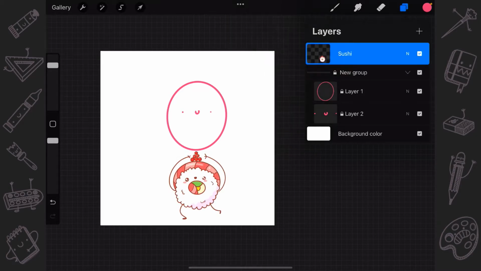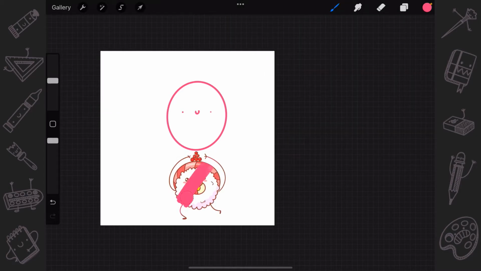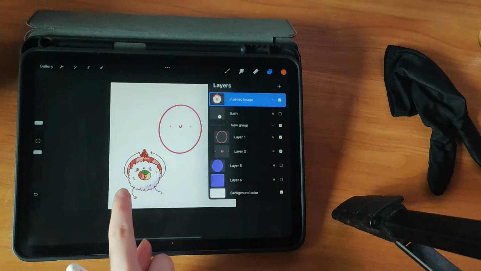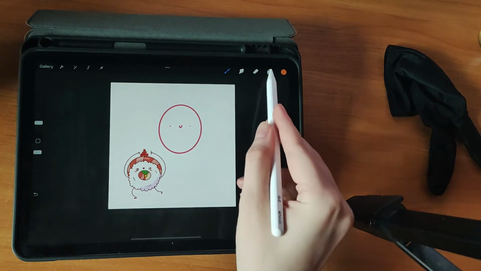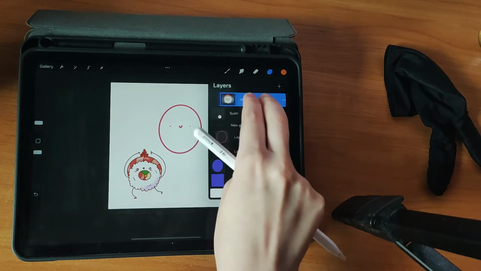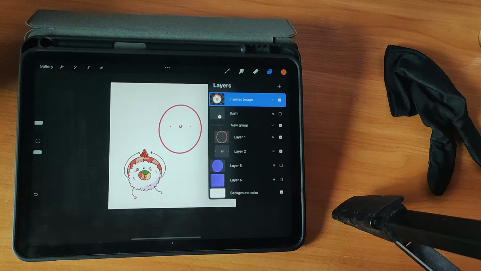If you select Alpha Lock, any further drawing or painting will only affect the existing artwork on that layer. This will leave the transparent areas untouched. Alpha Lock is ideal for adding texture, detail or shading to an element of your artwork without painting outside the lines. An alternative to that is going to the Layers panel and swiping a layer from left to right with two fingers to lock the layer's transparency.